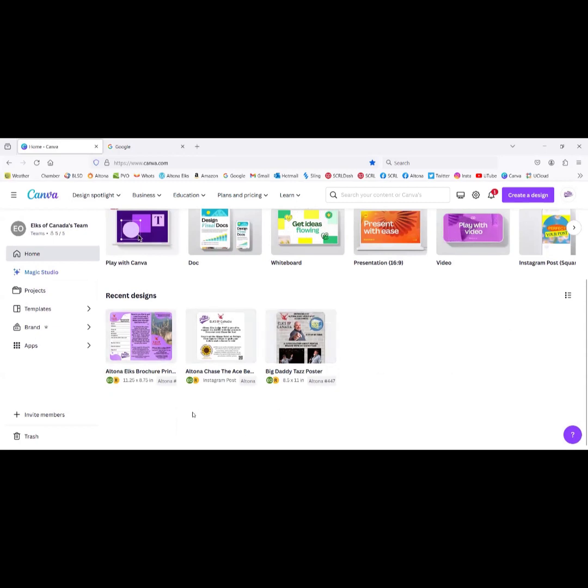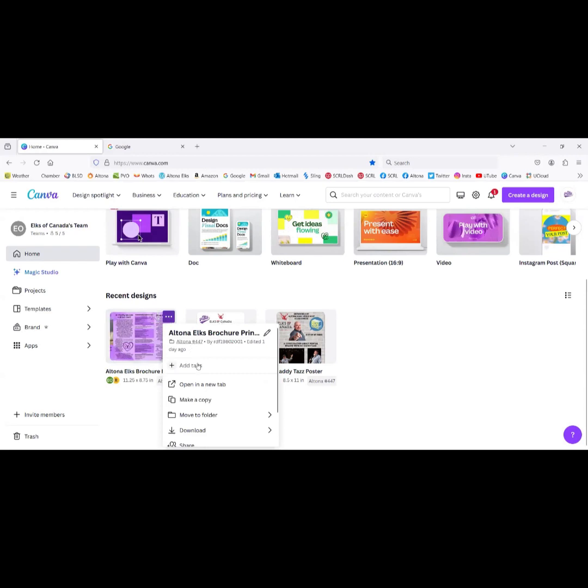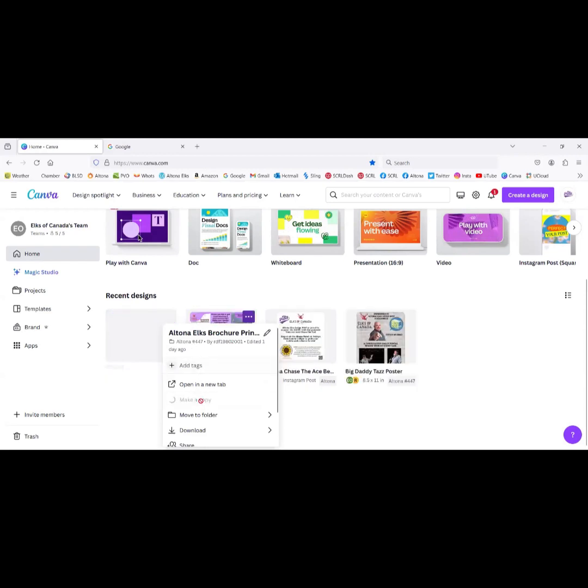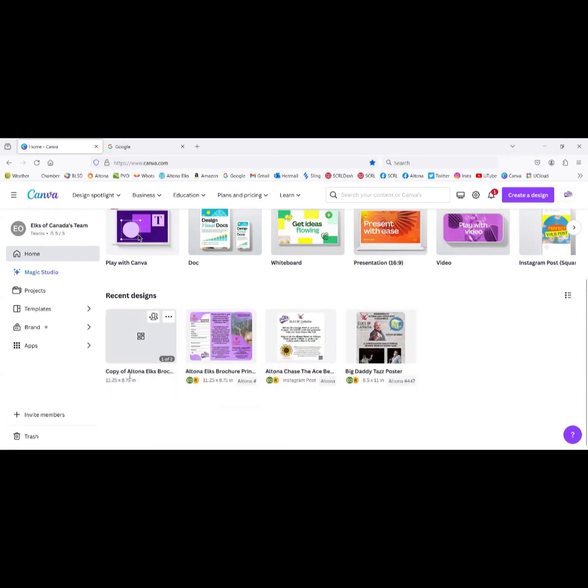So if I wanted to borrow somebody's project, like if I said, oh, I like this brochure and I want to change it and make it a brochure for our lodge, but use this template, all you have to do is click on these three dots and say make a copy. See, now this is a copy of Altona Elks brochure. So now I'm going to rename it. I'm going to borrow your lodge, Kevin. We're going to call it Elkhorn brochure.